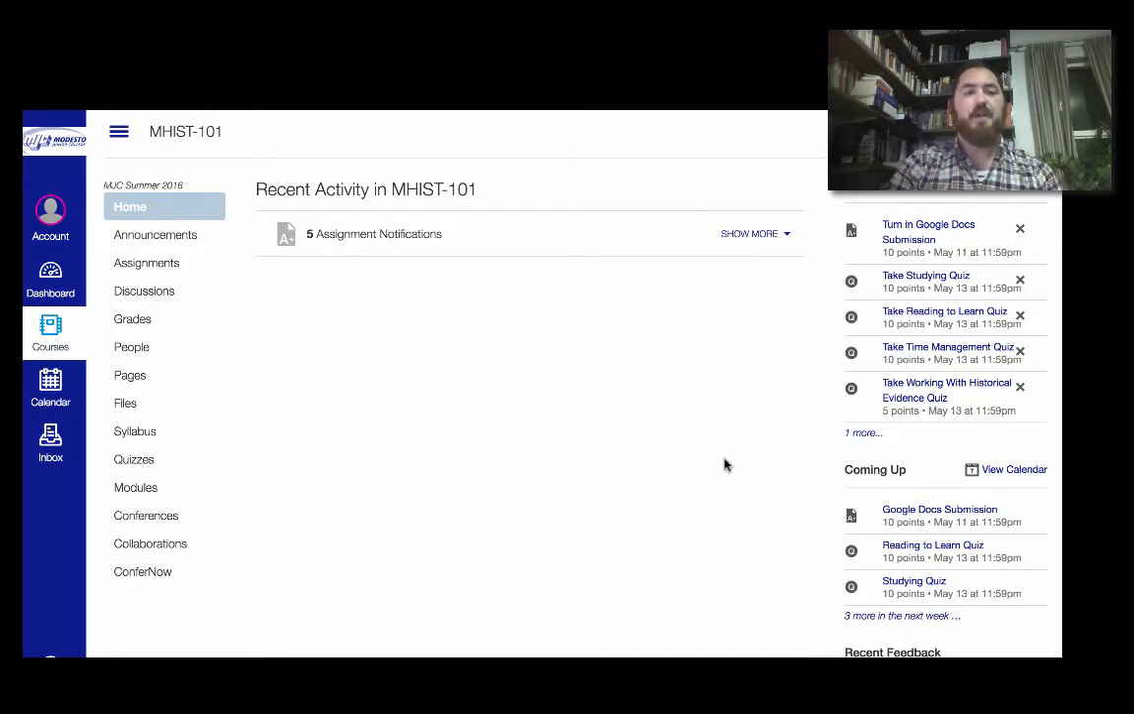So when you log in with the instructions that were given on Blackboard and how to log in here, this is your home page. This is where you arrive, the first thing you will arrive at after you've signed in with your login information. Now, a couple things on this page to point out. On your left, you have your account information, dashboard, courses, calendar, and inbox.